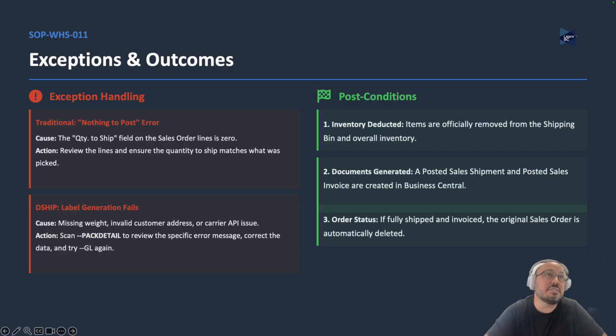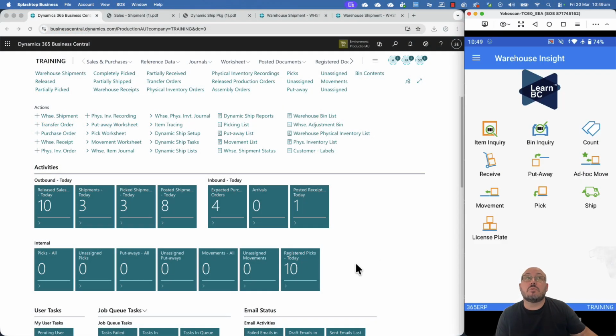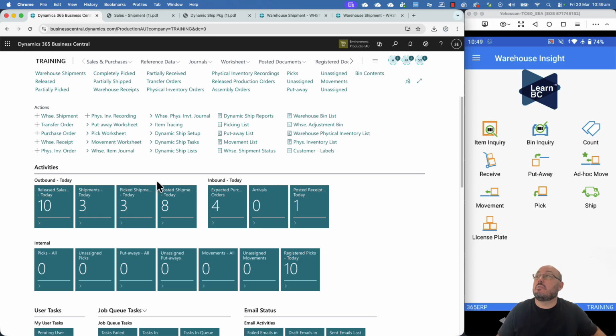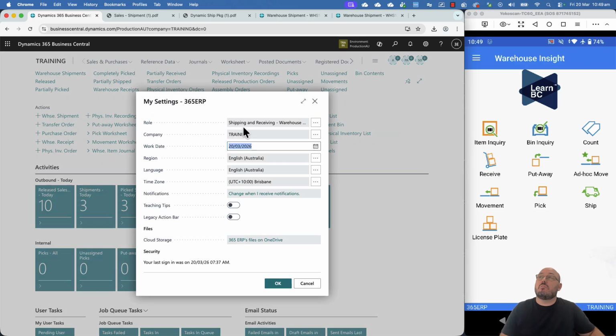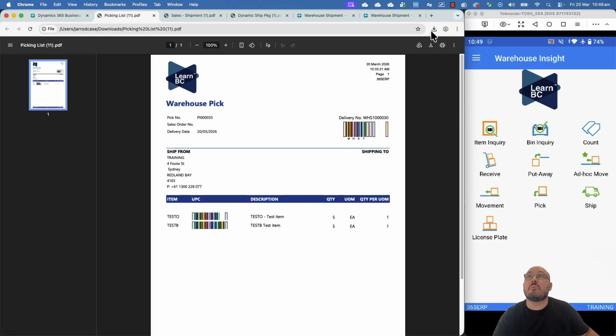Let's go take a look at Business Central. Okay, here we are in our warehouse screen. We're currently in a role of shipping and receiving, which is great. I've already got 2 picks that came out with my 2 shipments. So there's 2 here that are sitting, let's just leave that, that would have printed out on the printer.